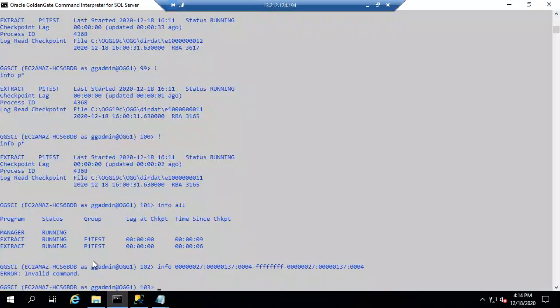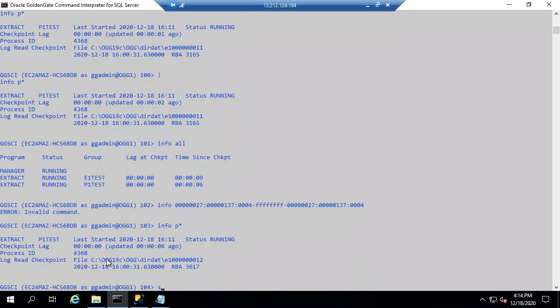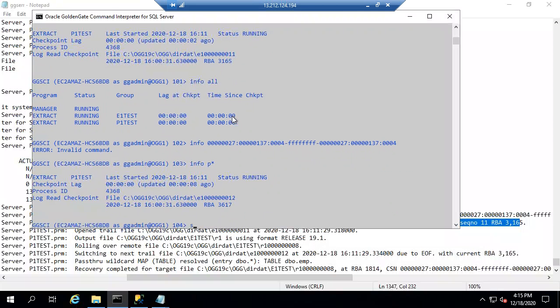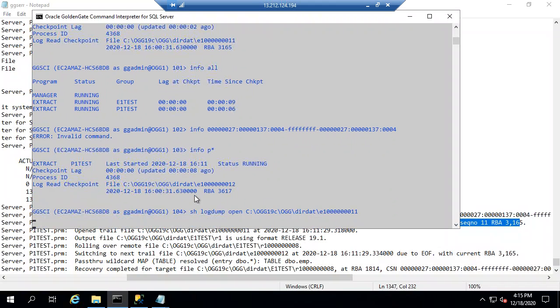This is the thing which I was actually planning to show you manually. But since you told this, thanks. I'll just open logdump. I'll just minimize this, it will be easy for everyone to see. So I'll start with trail file sequence 11.